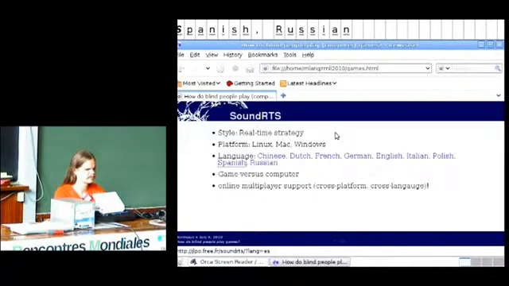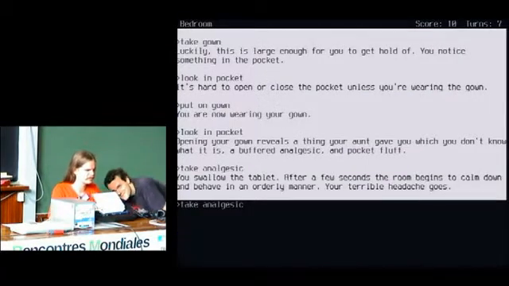Maybe I should fire it up. No. Come on. Wrong window.